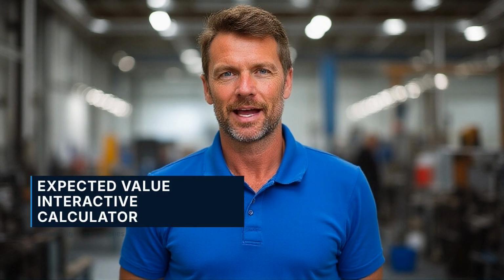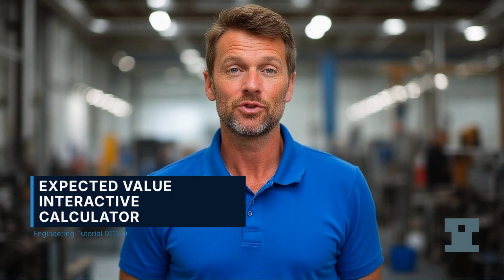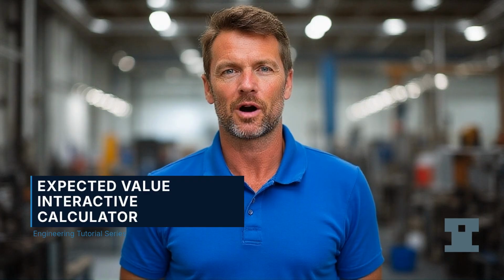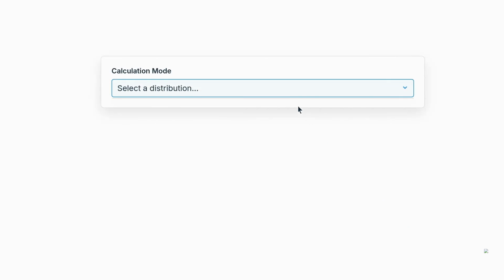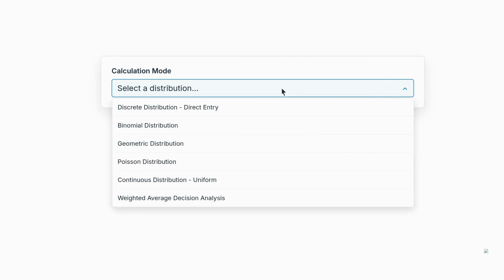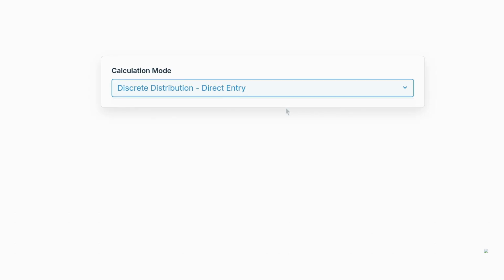This is the expected value interactive calculator, which computes expected values for 6 different probability distributions. Let's explore the inputs. First, select your calculation mode from the drop-down menu. You can choose Discrete Distribution, Direct Entry, Binomial Distribution, Geometric Distribution, Poisson Distribution, Continuous Distribution, Uniform, or Weighted Average Decision Analysis. For this demo, I'm using Discrete Distribution.